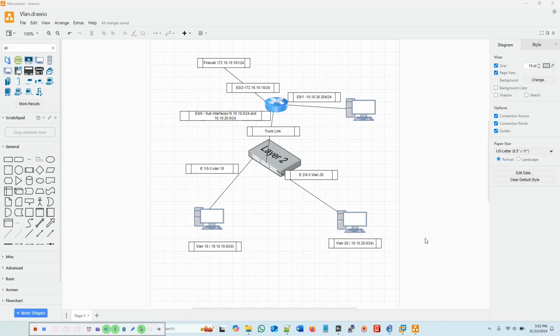Okay, we're going to start the next video for the modified lab. I got a picture of the diagram of what we're going to do in this lab.